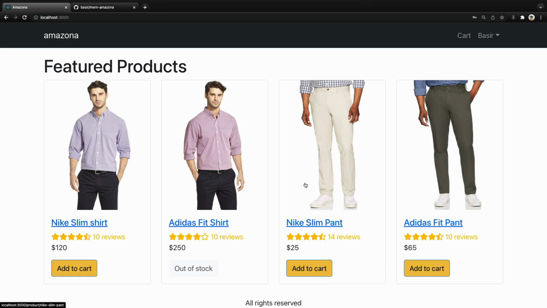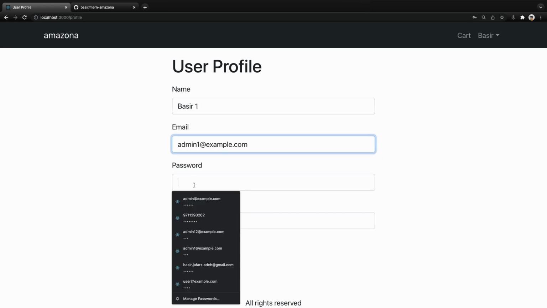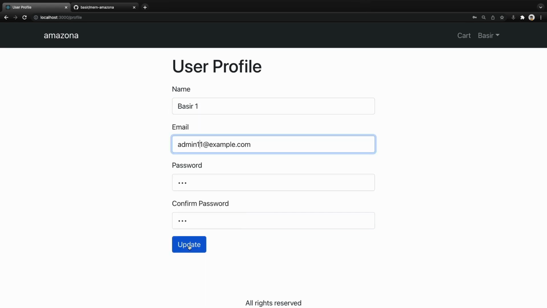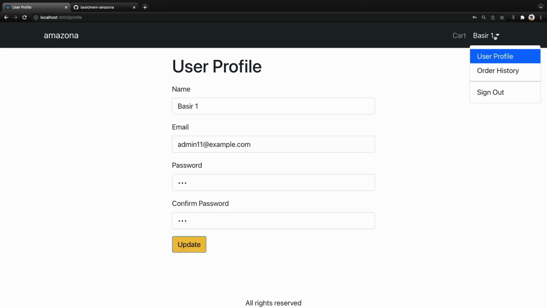In this lesson, we are going to implement profile screen. When you log in and click on your name and select user profile, we are going to implement this profile page and user can update their name, their email, their password and click on update. After update, you will get this message and also your name will change in the header menu.